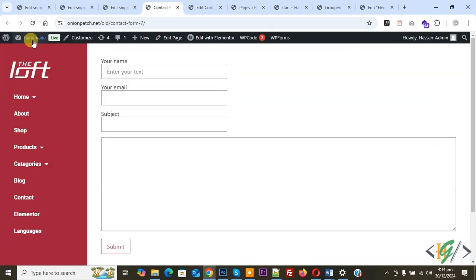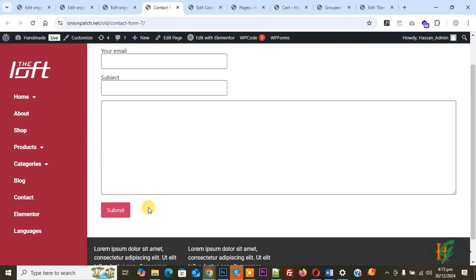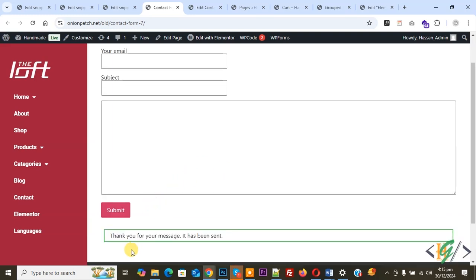Go to the contact form and refresh the page. First we are going to fill this form without URL. So we added some information and then click on submit. Now you see the form submission is done successfully, and then you see the message.